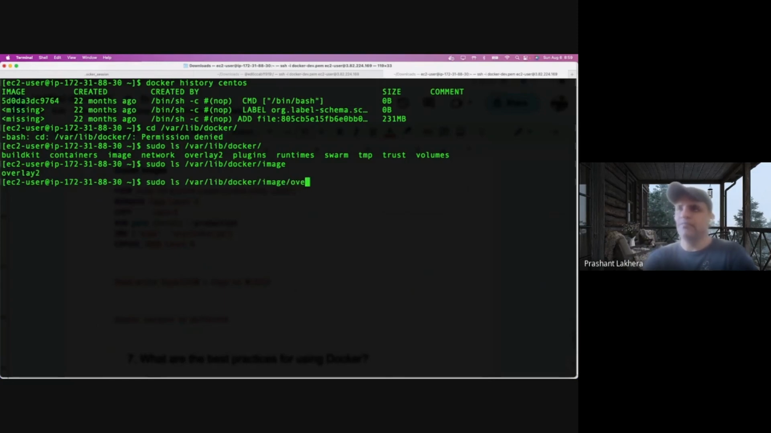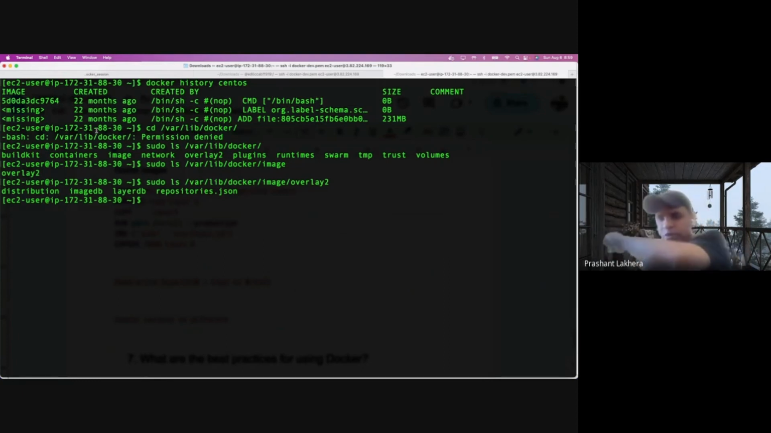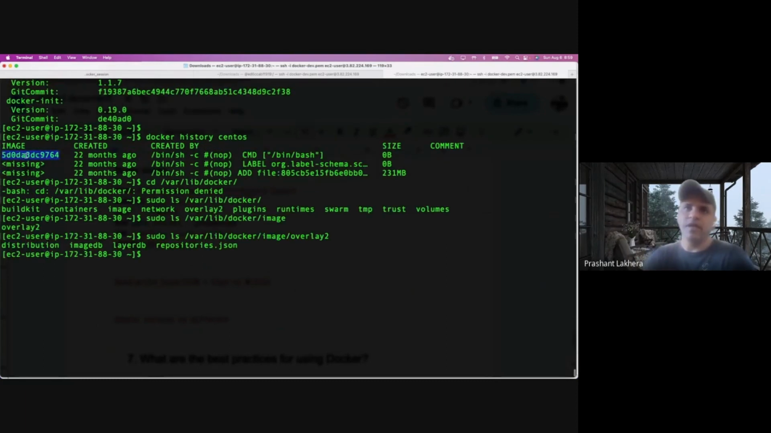Overlay file system. Overlay2. And there you have all these images. Okay. So this Docker history command is basically going to read from this location and try to see if the version of Docker, for example, in this case Docker version 20, is the same as what the person who built that image used. If he used the same version, then it will show the image hash in front of it. Otherwise, you will always see this as missing.